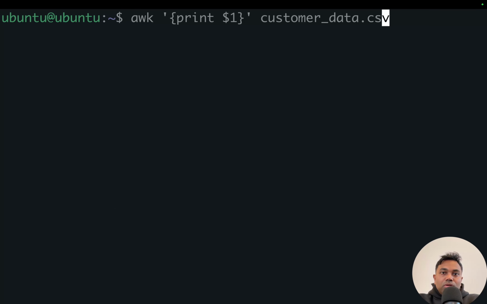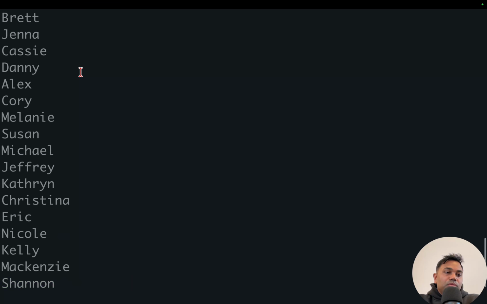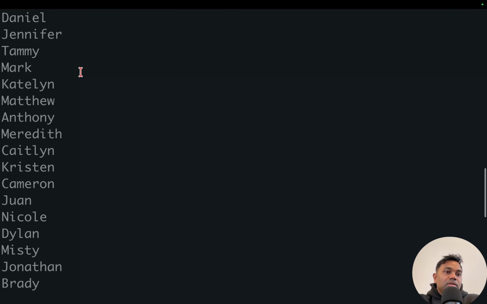You again run the awk command on customer data, and we do $2, and we need to give our delimiter, and that is nothing but comma. Because it's a CSV file, the delimiter is going to be comma. And if you run this one, you will see the names of all the users here.